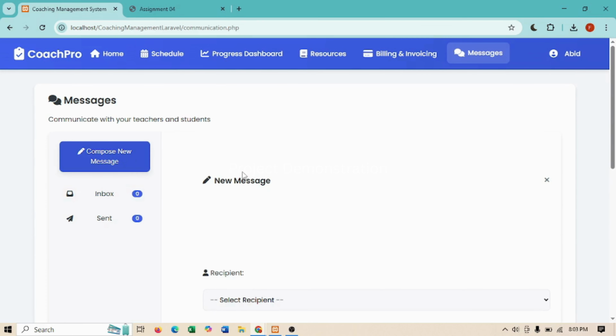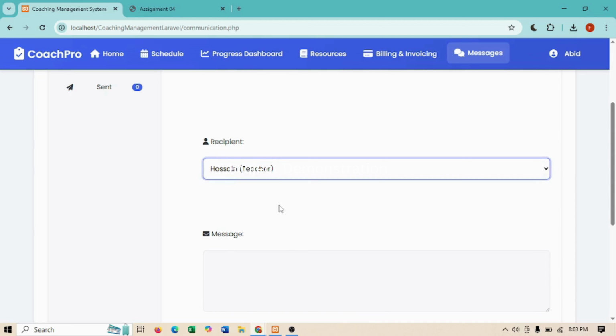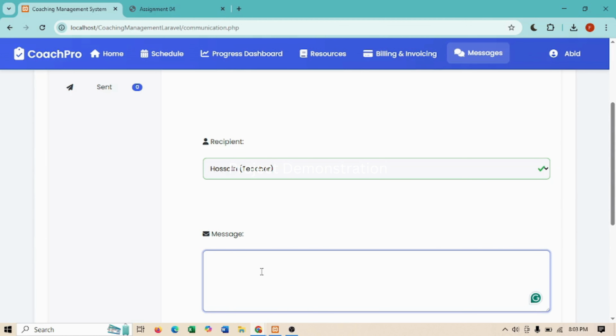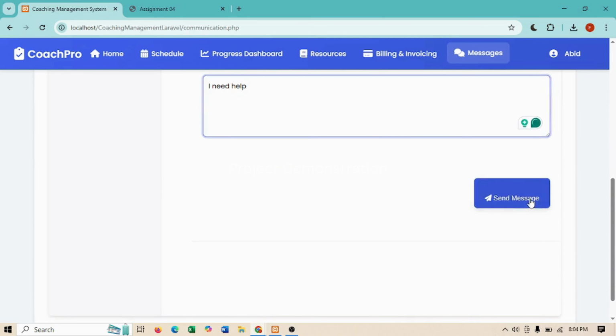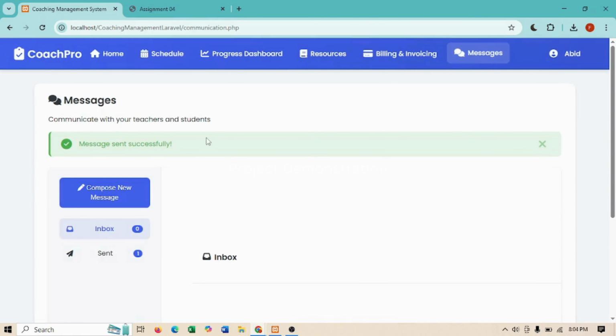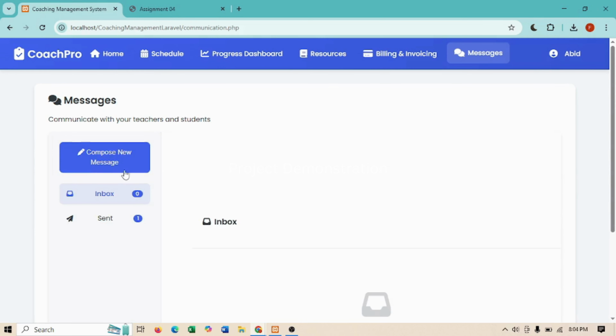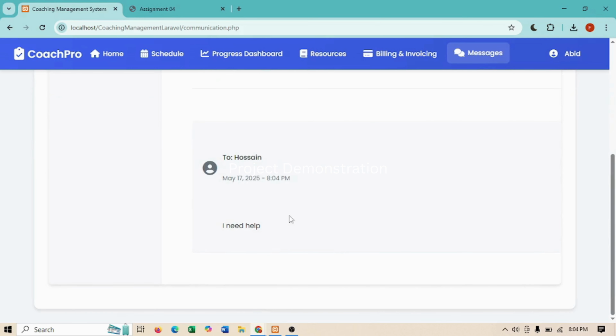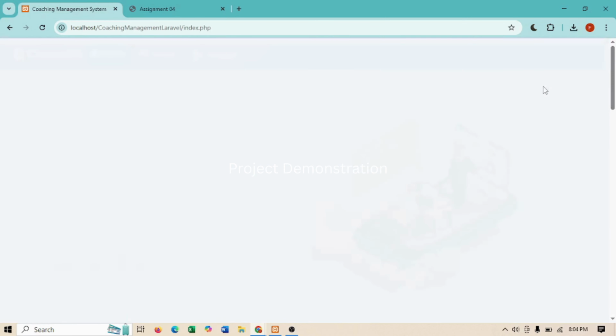So just think I want to message Hussein sir. This is not mandatory for a session, it is just showing how the communication tool works, that's all. So Abid is sending to Hussein sir that I need help. So send, and we can easily see that the message is sent successfully, and in the sent box it is showing.